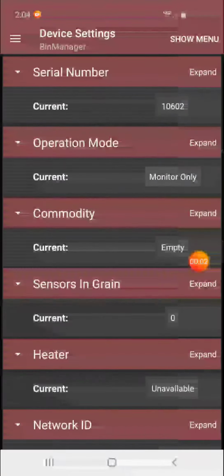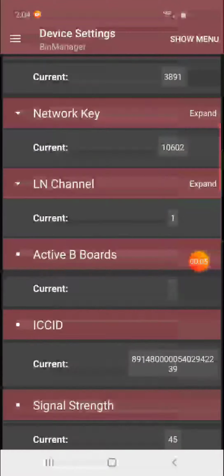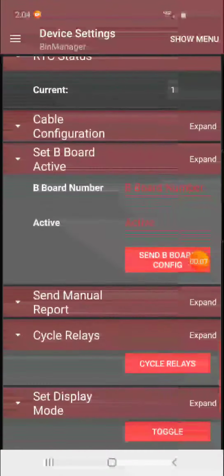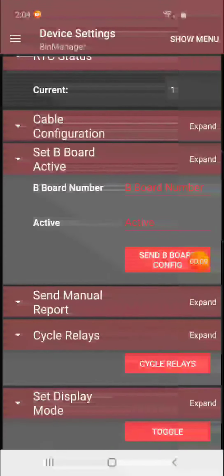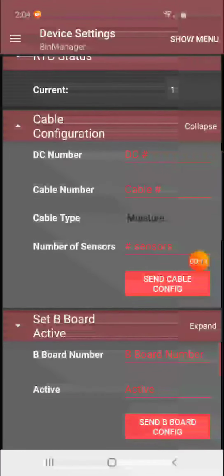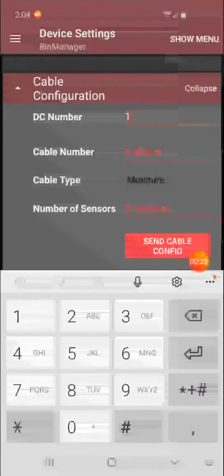From the same device settings menu, you can scroll down to configure your cables. Cable configuration can be expanded, and then you can enter in the information that you need. In this case, and in all cases where we have a B board at the top, the B board with the C board attached to it is going to be DC number 1.